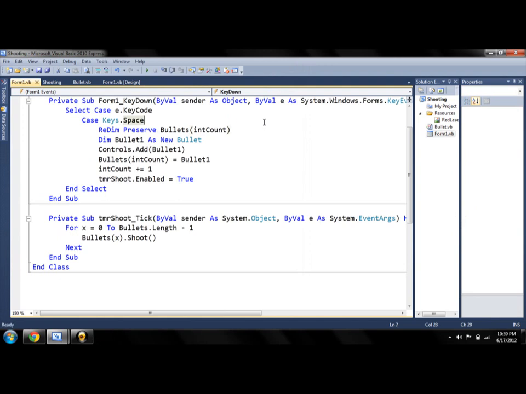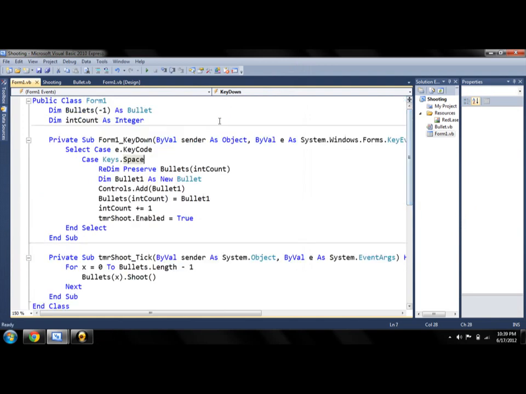So I'm going to now go on to the second part of this video, so if you're interested, you can watch that as well. But yeah, that's pretty much it for using classes and objects at runtime to create bullets and shoot them.